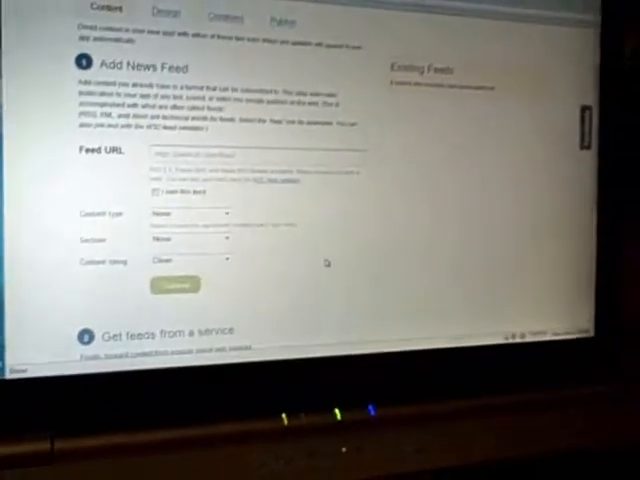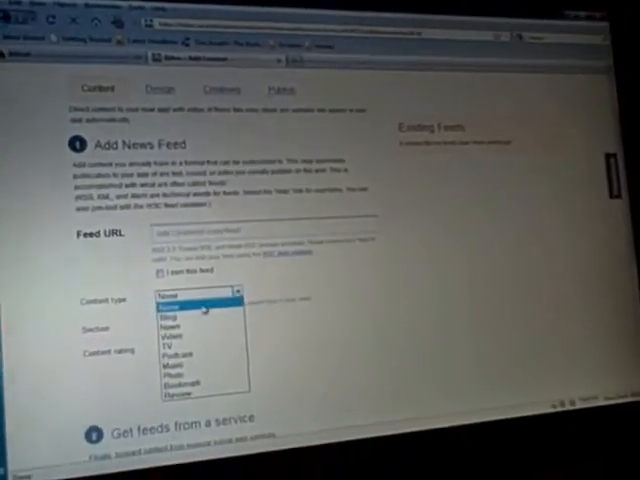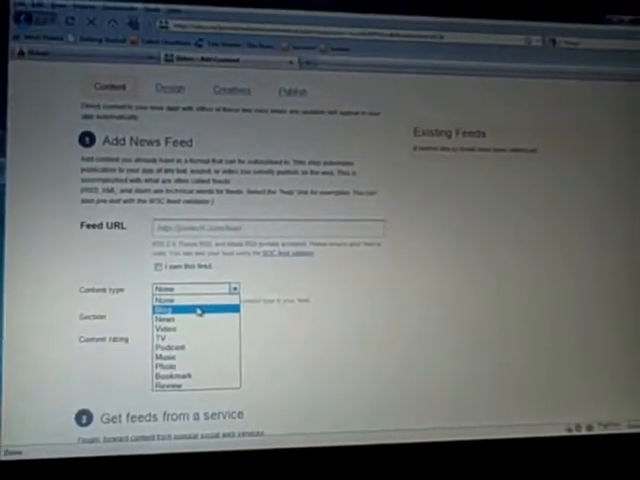So I'm going to add a feed URL, and that's just going to be joetech.com/feed. Pretty simple. That's my basic feed URL. If you do not have that in your feed reader and you're not going to get my app, then you go put that in your feed reader and sign up. So for right now, I want my content type. It's a blog. In here, it might be kind of hard to read on the video, but I have blog, news, video, TV, podcast, music, photo, bookmark, and review. I'm going to put blog.